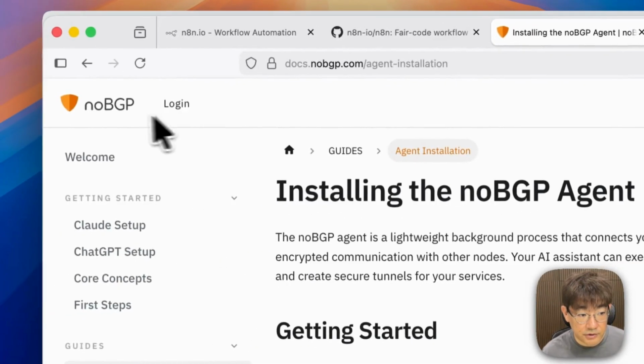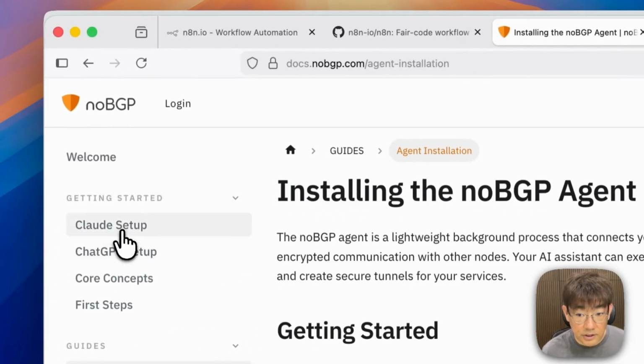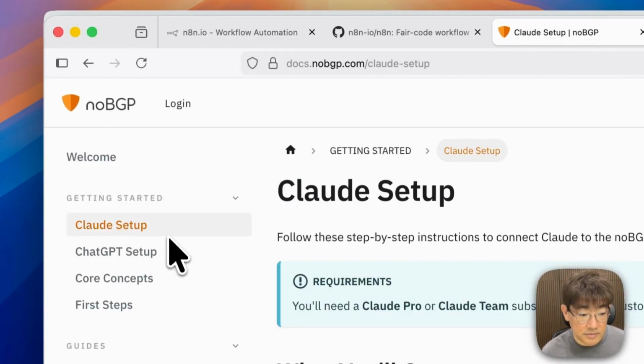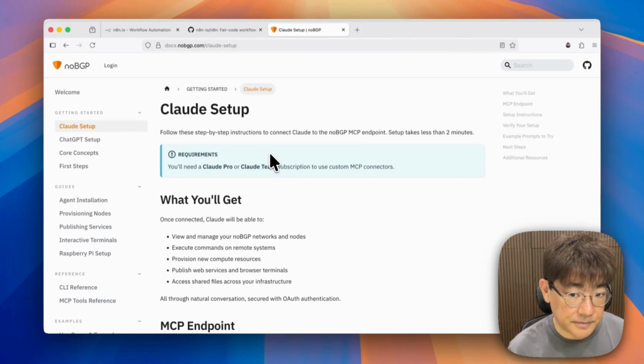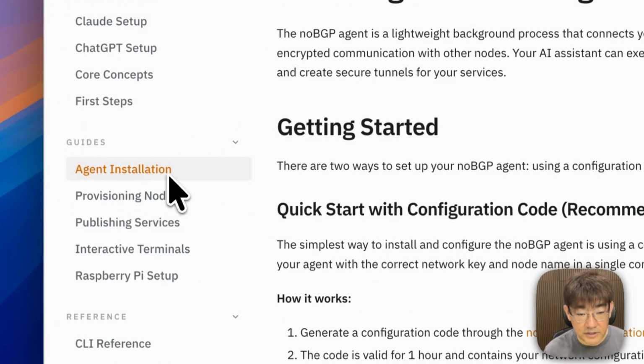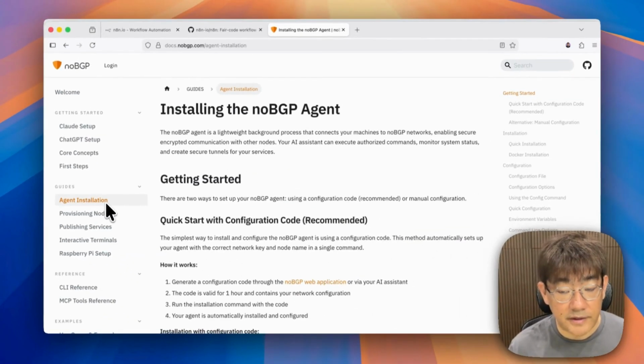So you'll need to create a noBGP account. You'll need to enable the noBGP MCP server with, in my case today, ChatGPT, but if you're using Claude, just follow this Claude setup on how to enable your MCP to talk to your LLM. The LLM just needs to support an OAuth-enabled custom MCP server. Once you have that, you can also install the noBGP agent on any of the nodes you want the MCP server to be able to talk to.